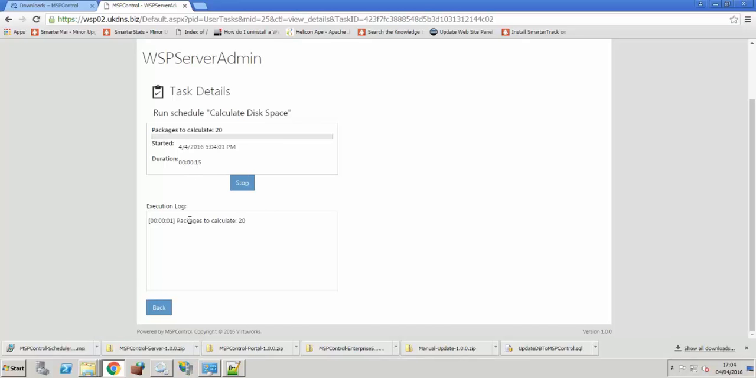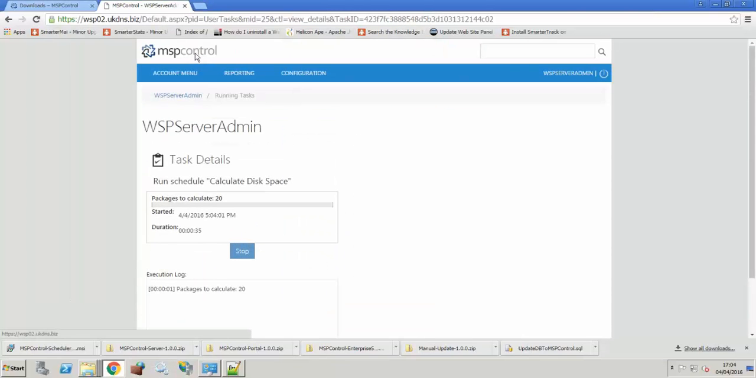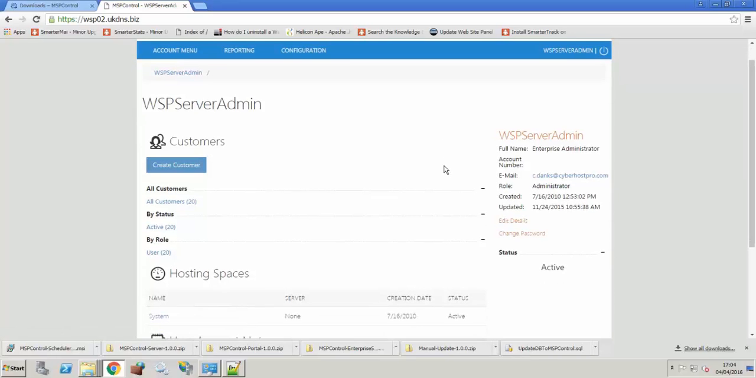After it's been running for at least 10 seconds, just refresh here and check that the service is still started. If it's stopped, it means something has gone wrong, and usually it's in the configuration file that we edited previously. At this stage, you've now upgraded to MSPControl, and it should be fully working for you.